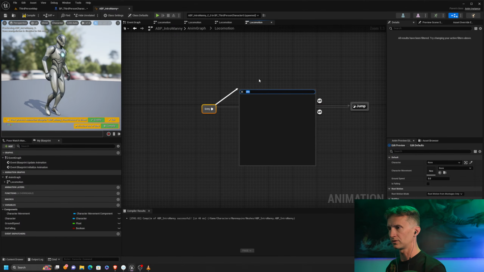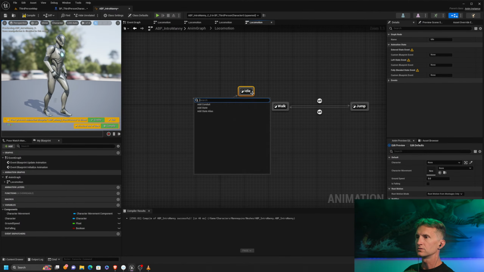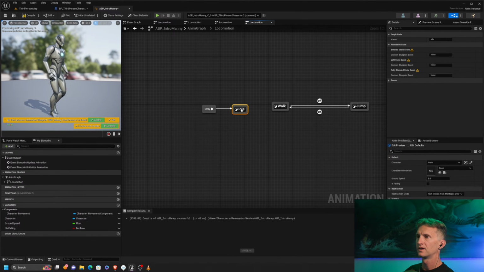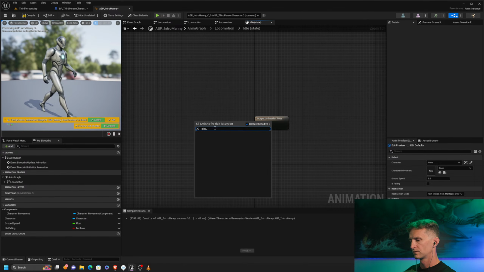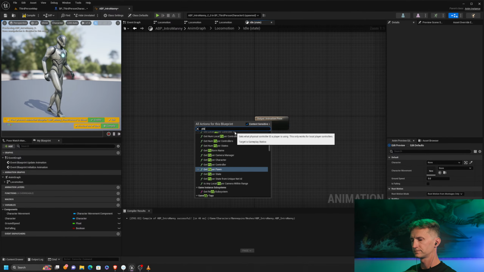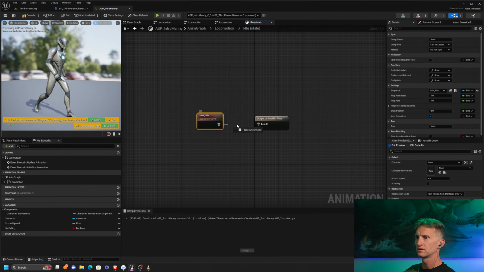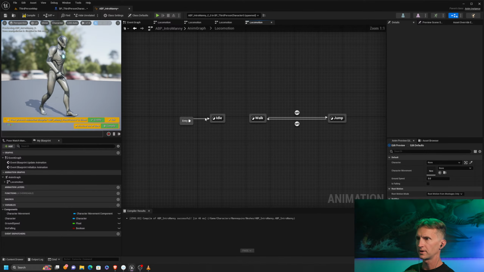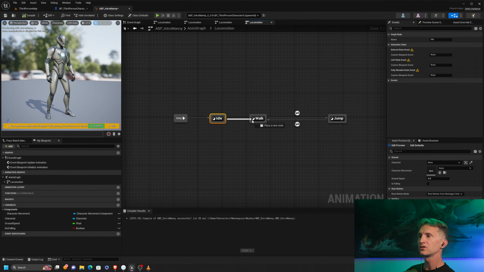Idle. Nope, not idle. We need a state. So we're going to add a state, and this state is going to be called idle. Now, inside of idle, what we're going to do is play idle. Okay. We'll connect that up. We'll come back out. If we compile this, our character just idles. So just like we did before, we need a rule for when our character can transition to walk.